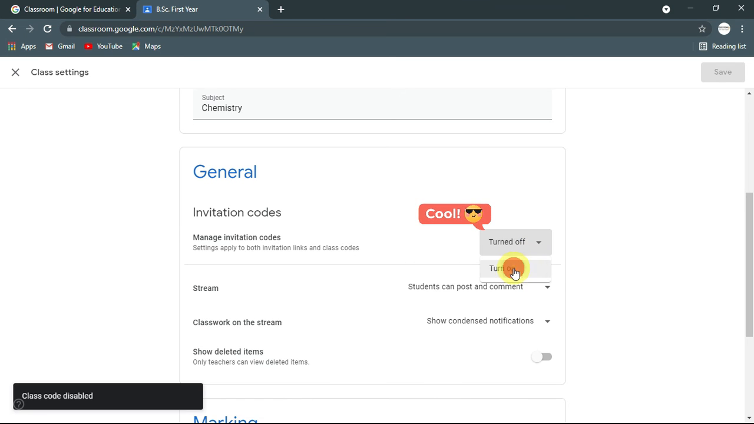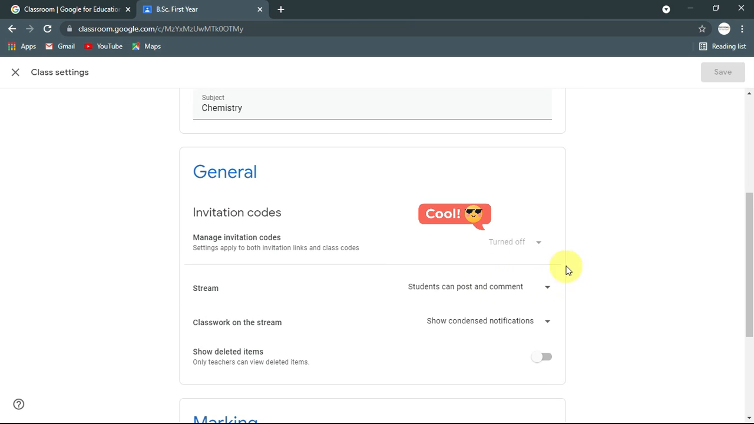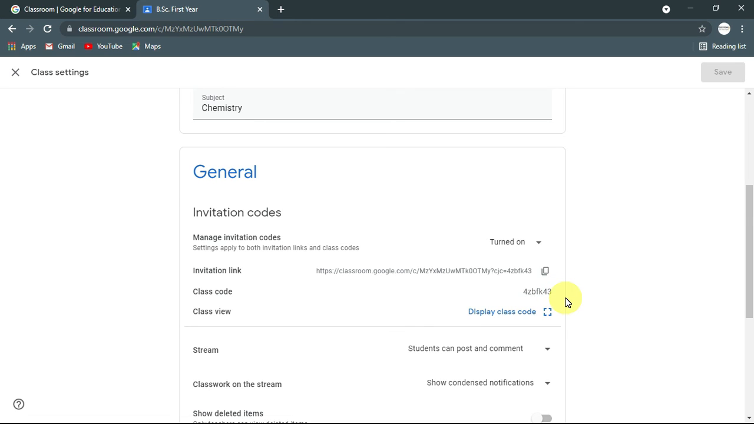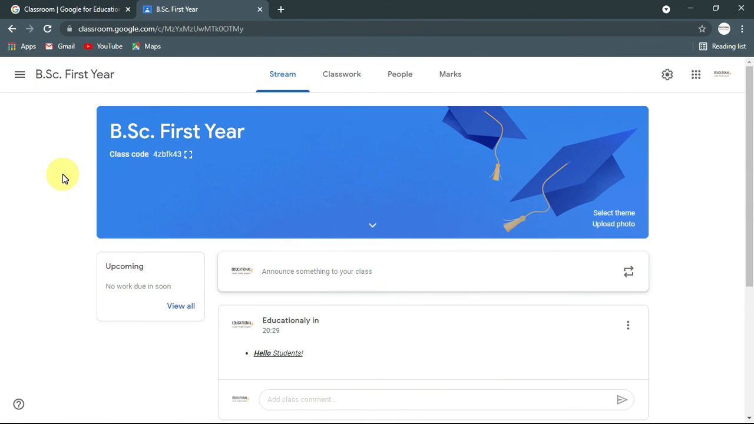When you turn it on again, you can see that the code as well as the invitation link has now changed. Hence the previous links and codes which you might have shared with your students are no longer in use. And if there are new students joining your class, you have to enroll them by using this new code or the new invitation link.